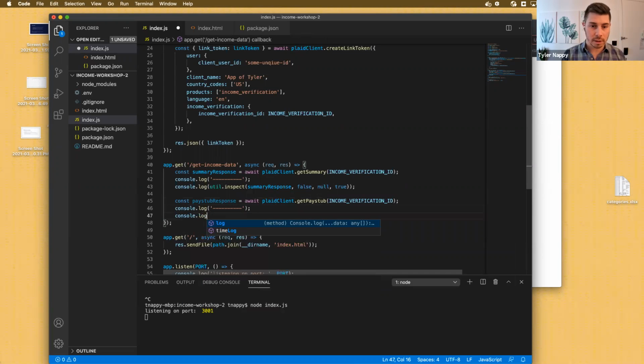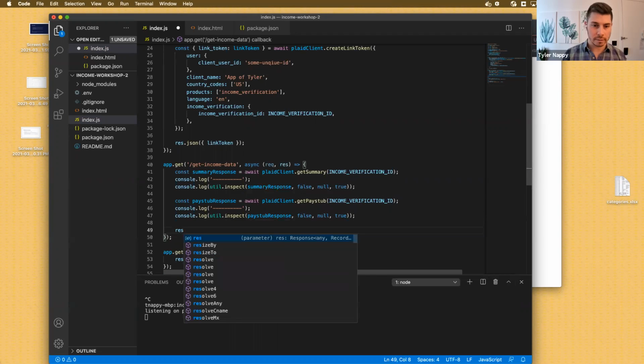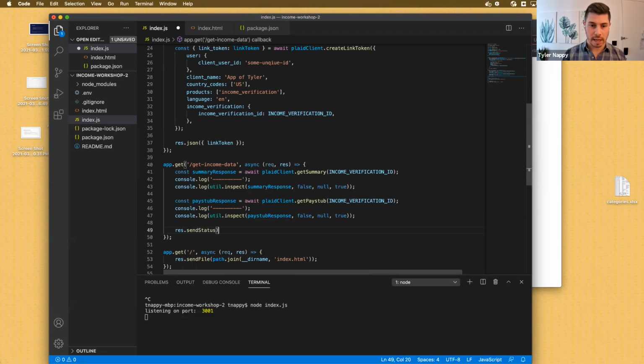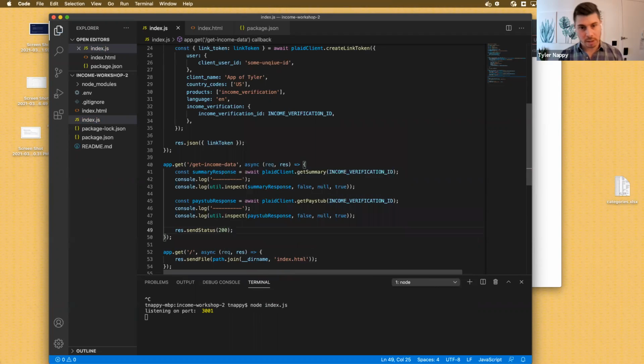And last but not least, we actually want to print out the response. So console.log util.inspect. We're going to pass in the pay stub response, and then false, null, true. Cool. And then we'll just say the front end response, send status 200. Everything went according to plan. We're not really going to look at the unhappy path here.